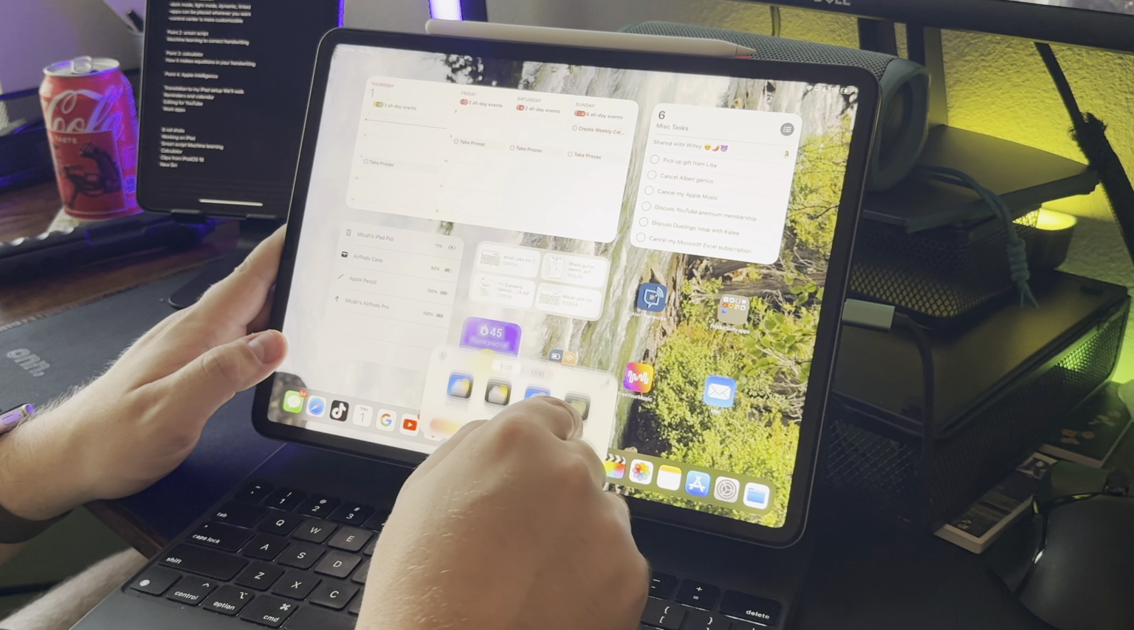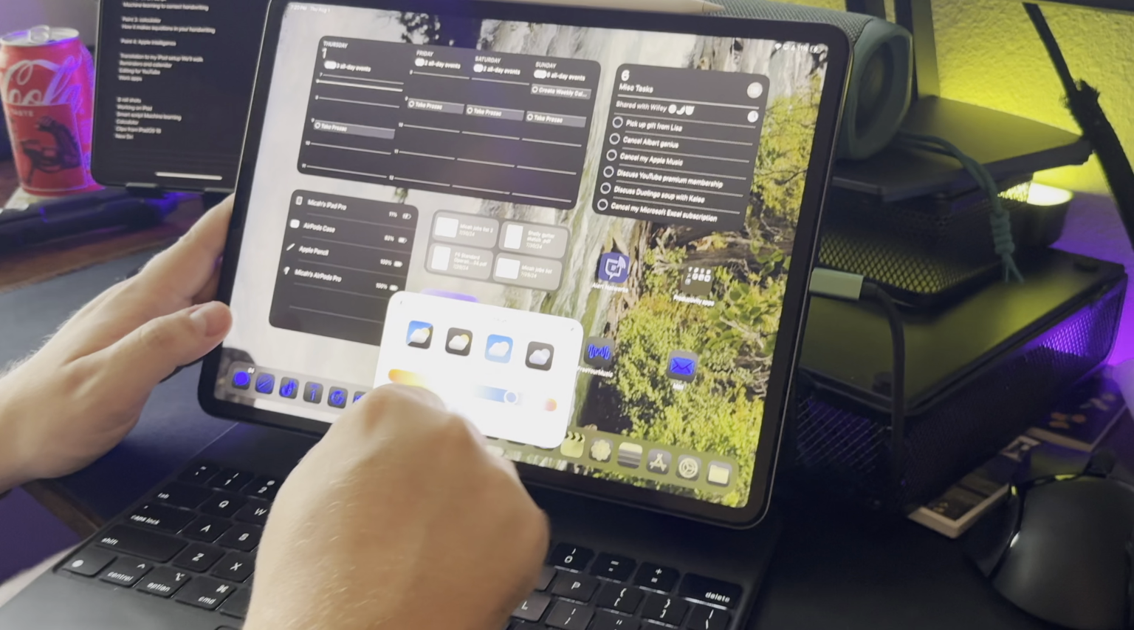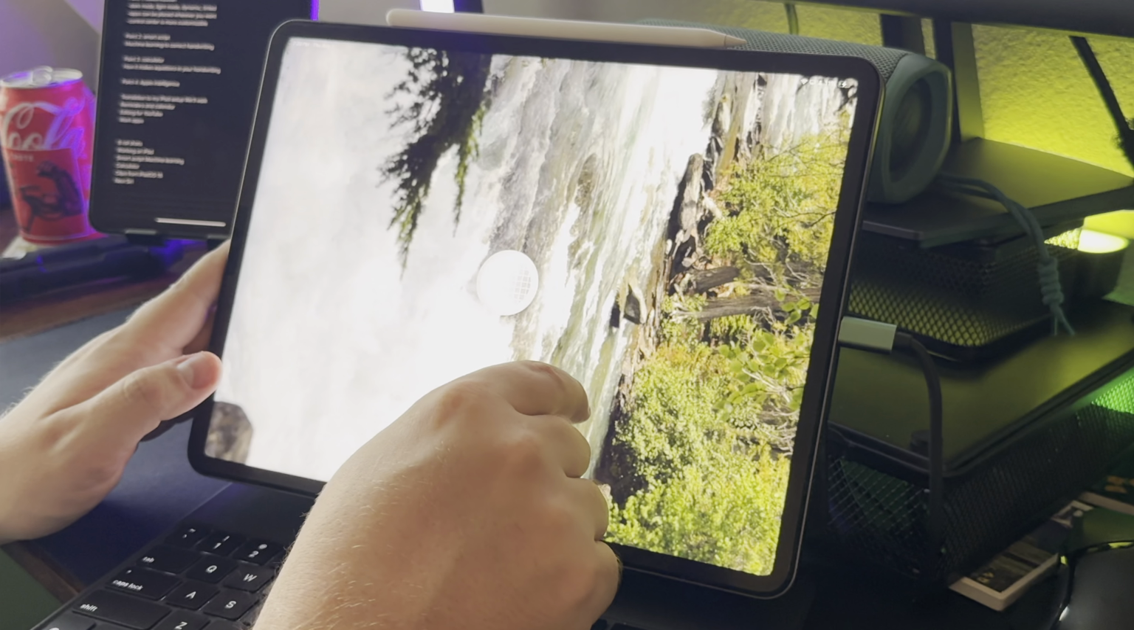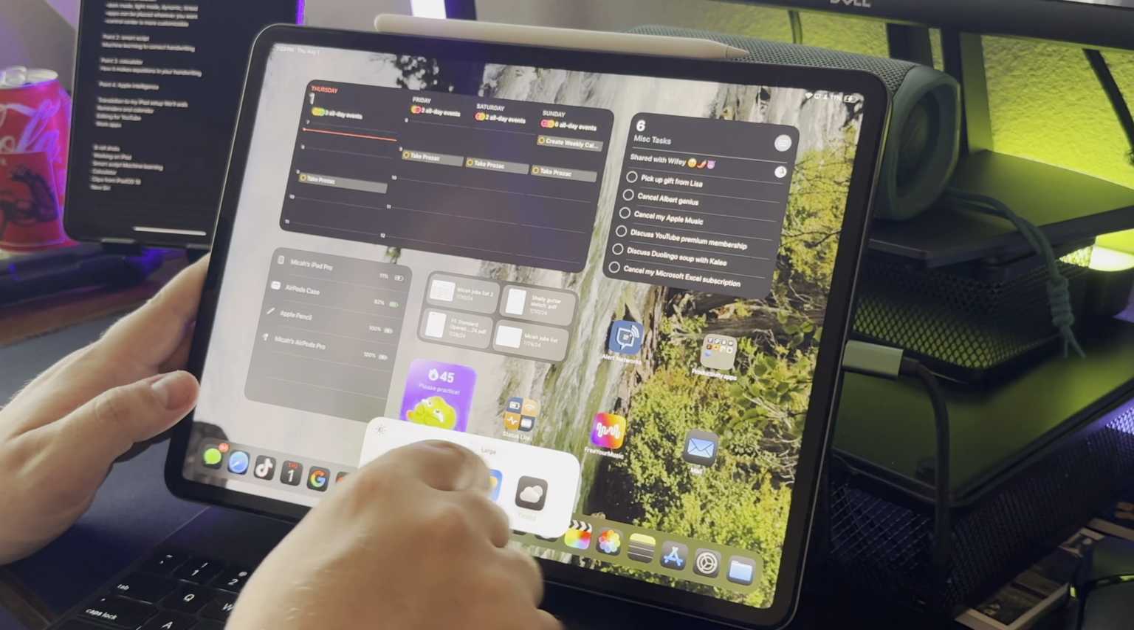We go in here and we hit customize, we have a couple new options. We have automatic, which basically changes the color of your icons and the tint of your lock screen or home screen based off of the time of day. So right now, it's still daytime, it's gonna be in light mode, or we can switch to dark mode, light mode by itself, or tinted.